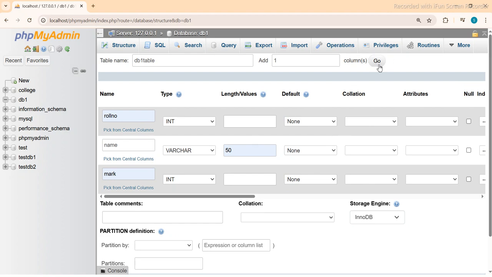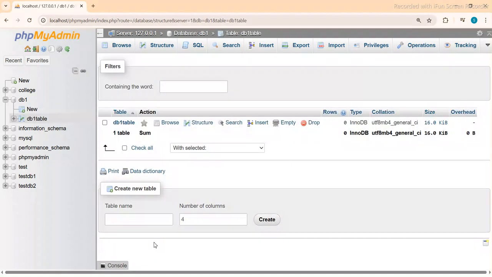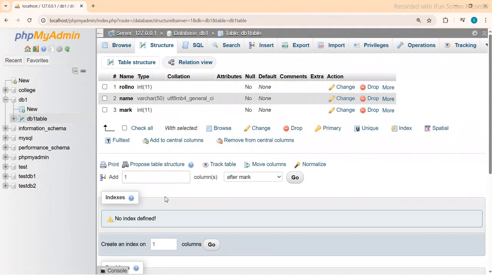Then you go down, where there is a go button, or a save button. Click on save, so that the table is created. You can see, db1 table is created.